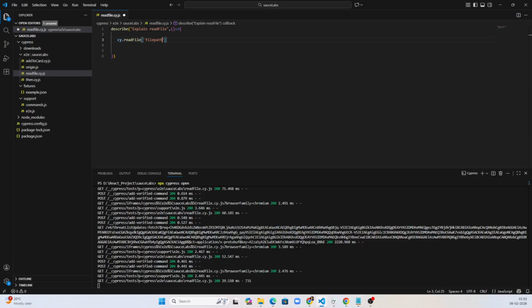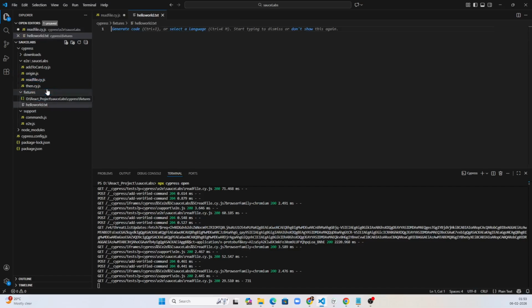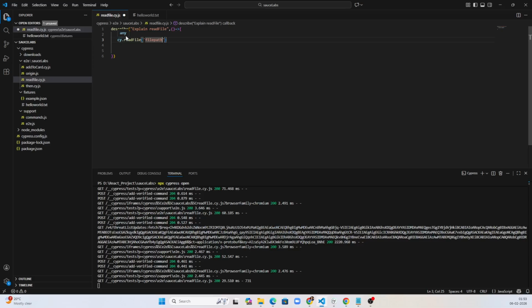So let's start with a simple example. Suppose we have a text file inside this fixtures folder. So let me create one text file called helloworld.txt. Inside that I am writing hello world, and we will try to validate this particular text is present in this text file or not. So I am saving this and I will write a small test case to validate this content.